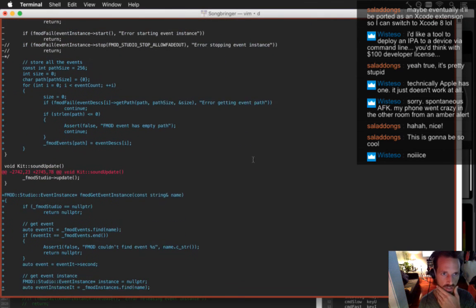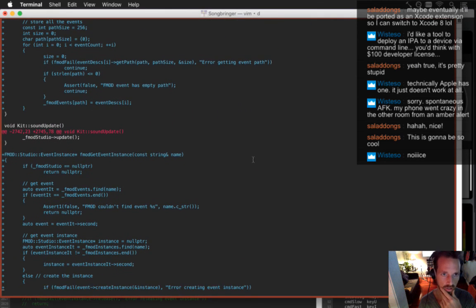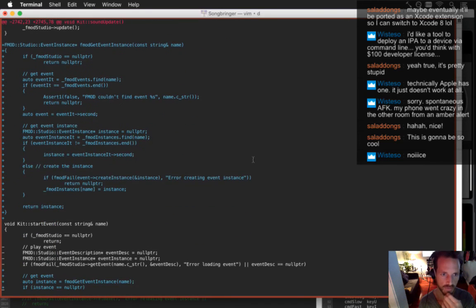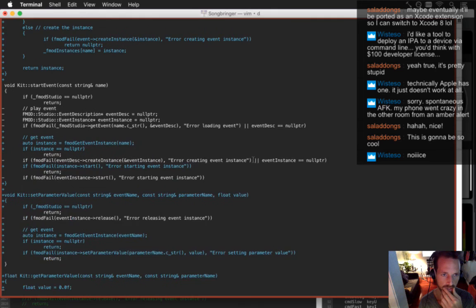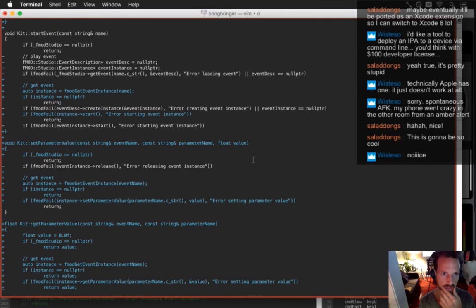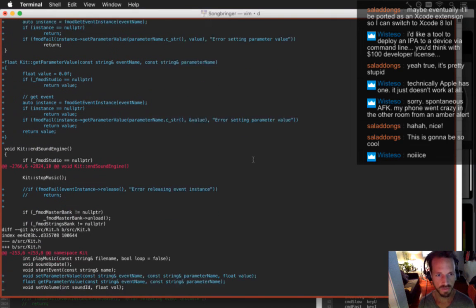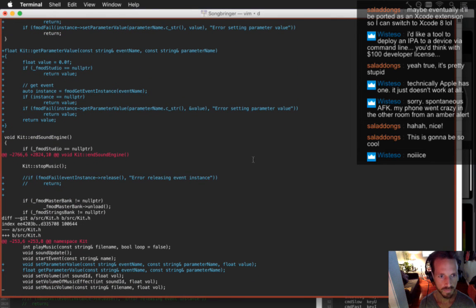Got all the events loaded, all the events stored into a map. We got all the event instances in the map. And then we got start event using that, set parameter value and get parameter value. Good.